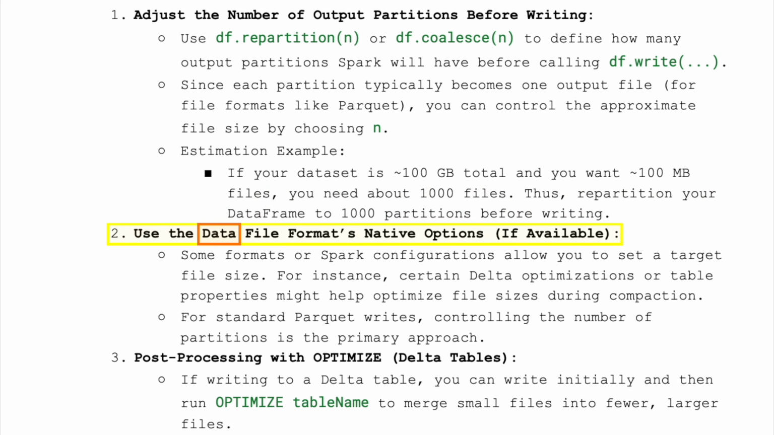2. Use the data file format's native options if available. Some formats or Spark configurations allow you to set a target file size. For instance, certain Delta optimizations or table properties might help optimize file sizes during compaction. For standard Parquet writes, controlling the number of partitions is the primary approach.